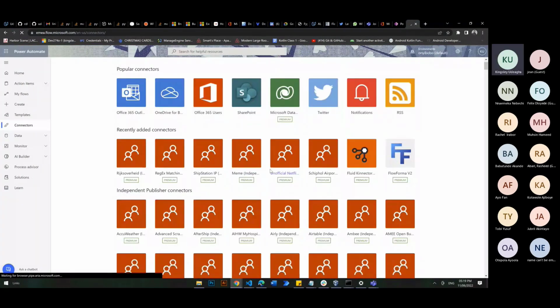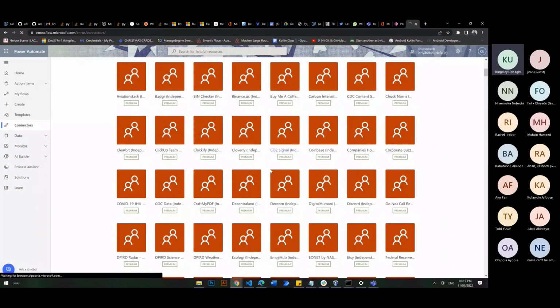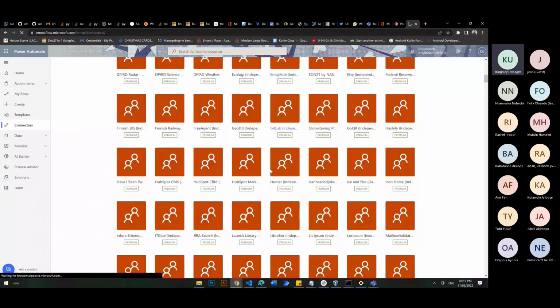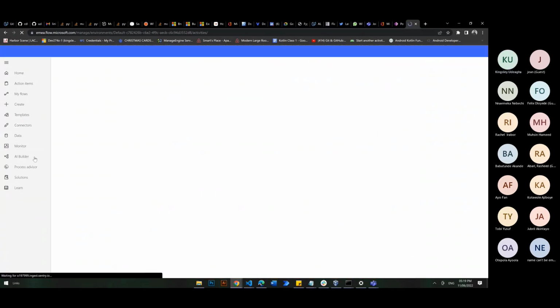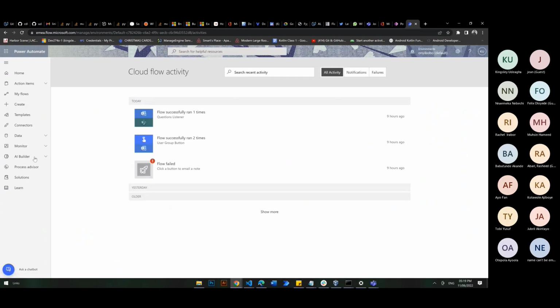So these are all the connectors and you can initialize them and have them saved. I'll still come back to connectors. Then this is for Dataverse. I won't go too much into that point. Then to monitor, maybe it's just to monitor all your activities and see which flows are running, which flows are failing, all of that. Then you have AI Builder.